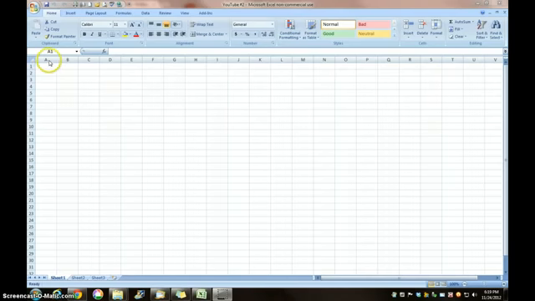Excel is organized in columns and rows, and the intersection of the column and the row is called a cell. This is cell A1. I'm going to build an estimating template or an estimating worksheet for a small contractor or handyman. Sheet number 2 down here has some cheat things for me, and I'll be using those throughout the video.